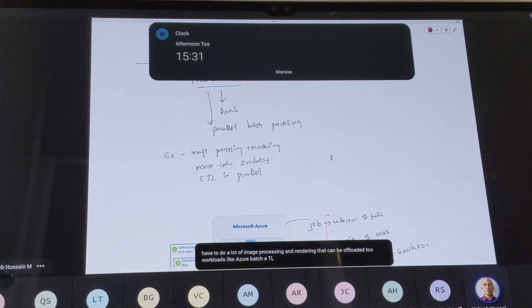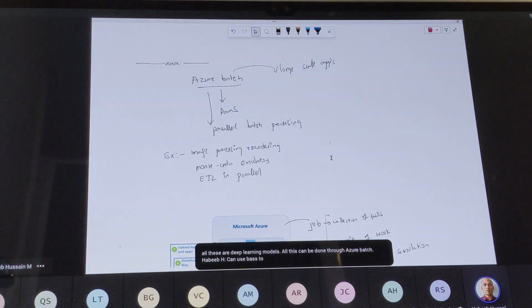ETL, extract, transform, load, where you can run your transformation tasks in parallel, Azure Batch. Monte Carlo simulations. So all these are deep learning models. All this can be done through Azure Batch. Can you use Batch to schedule API calls? Yep, definitely yes, you can do that.